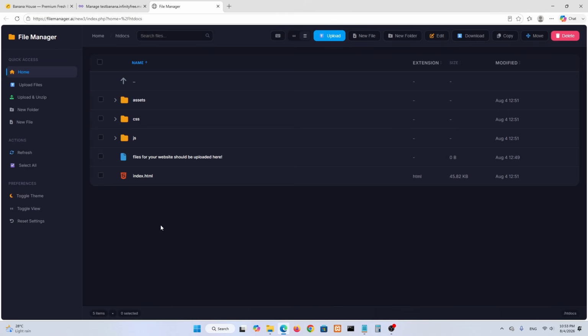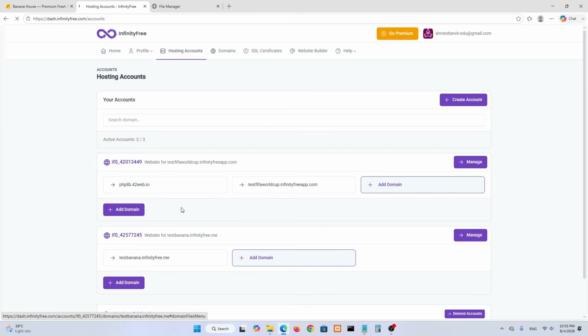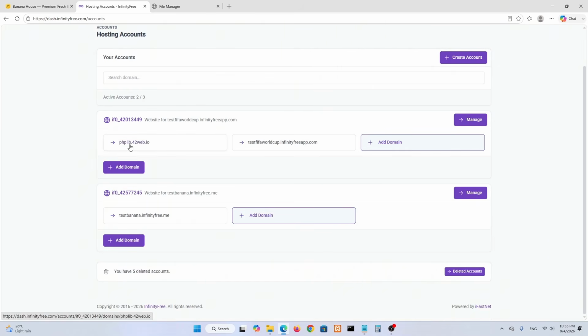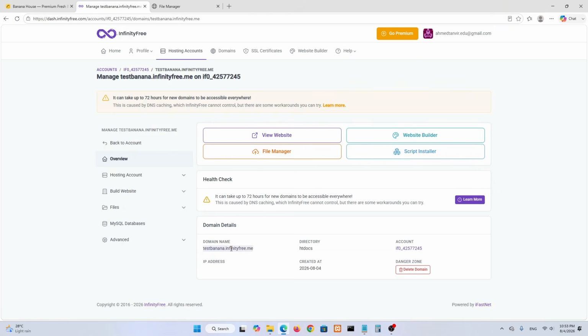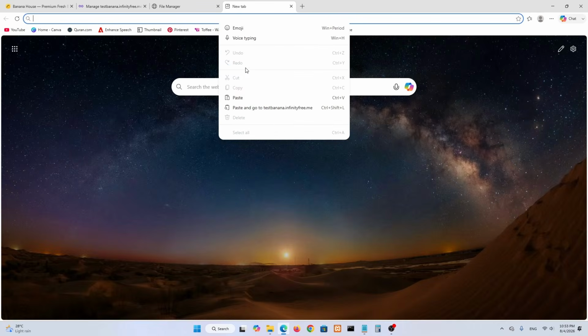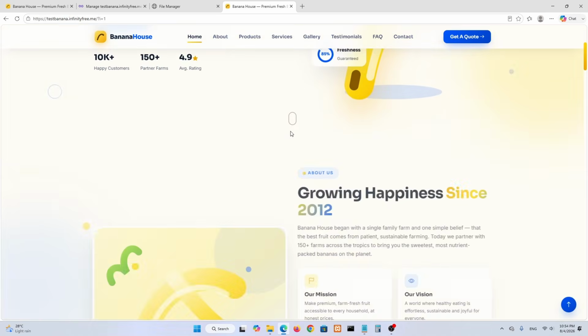You can see index.html. Now we'll actually check that our website is working or not. So let's go back here in the Infinity Free and we are going to actually check our domain, what we have actually created right now. And here you can see this is our domain testbanana.infinityfree.me. So we're going to click here. So this is the domain. So I'm going to copy this and go here, paste it in a new tab. And here you can see our website is live.